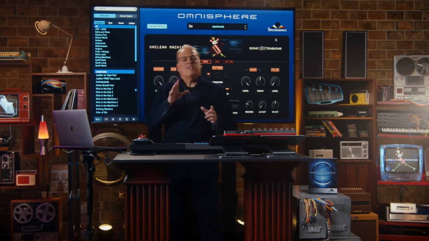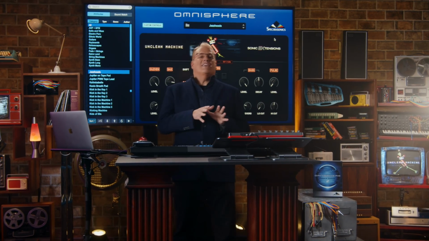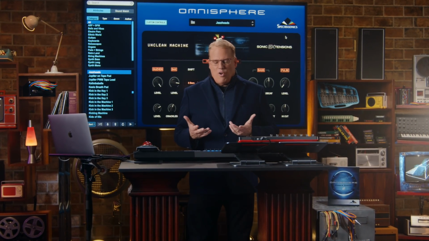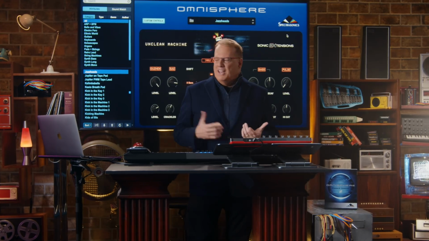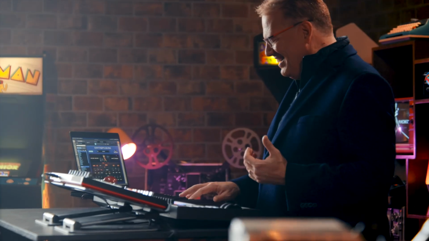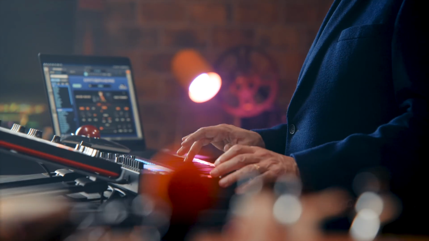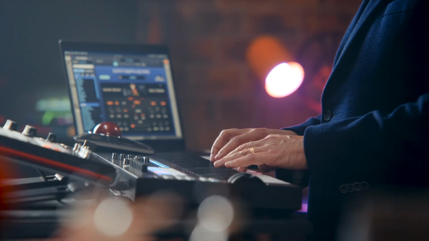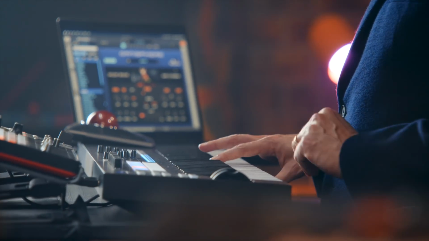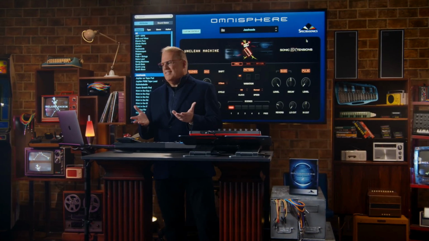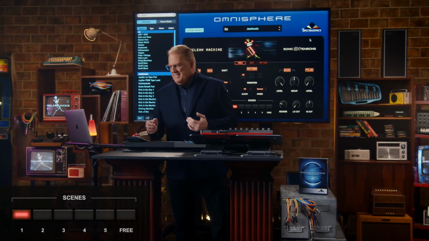Unclean Machine also includes some really wild patches that sound almost like they were riffs lifted off vinyl, but they're actually all created inside Omnisphere. Check out Jazz Heads. It's actually created with a bunch of Chinese instruments, believe it or not. And we can even, with the scenes, slow it down.